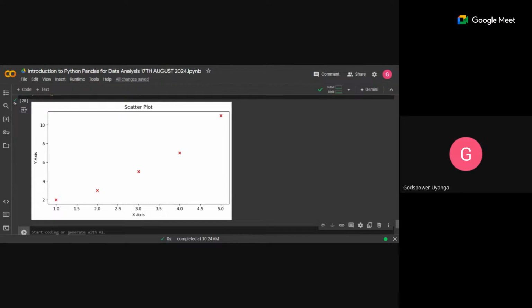When do you need a histogram? A histogram is used to understand the distribution of a continuous variable, that is, frequency distribution, and to see how data is distributed across different ranges or bins. Now, what are the types of data? We have customer age distribution, distribution of purchase amounts, and employee salaries.